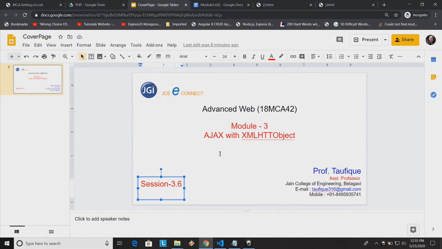Hello everyone. Today we'll discuss advanced web AJAX with the XMLHttpRequest object, session 3.6. In this, I'll explain what is the use of jQuery.